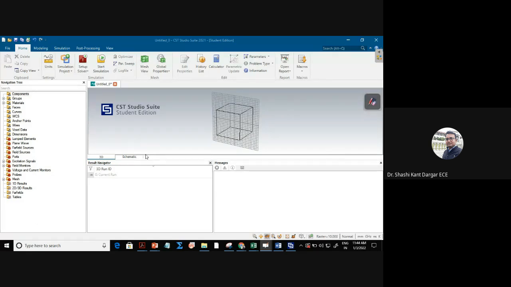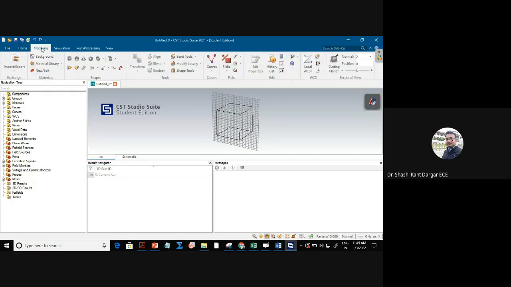So here what we are seeing, the default cube structure will come here, and let me define now. For modeling we have to first model our device, and then after we have to simulate it. Our device is basically an antenna, so here we have to define an antenna. Go to the modeling, and here there is a cylinder shape. Because we are taking a coaxial wire conductor, let's click it.